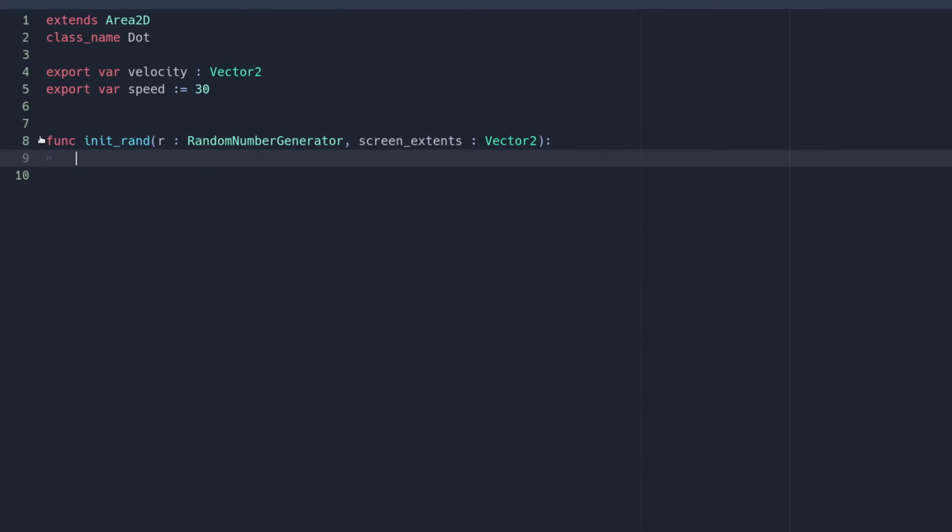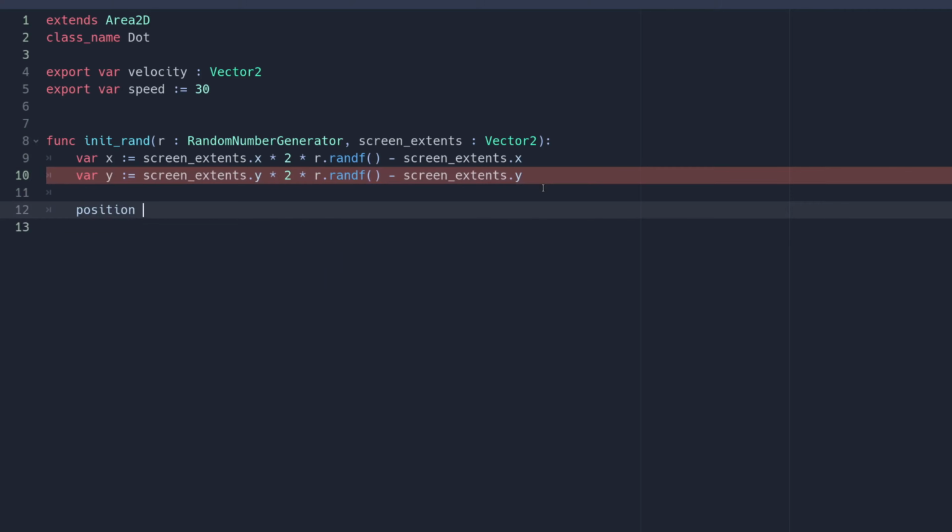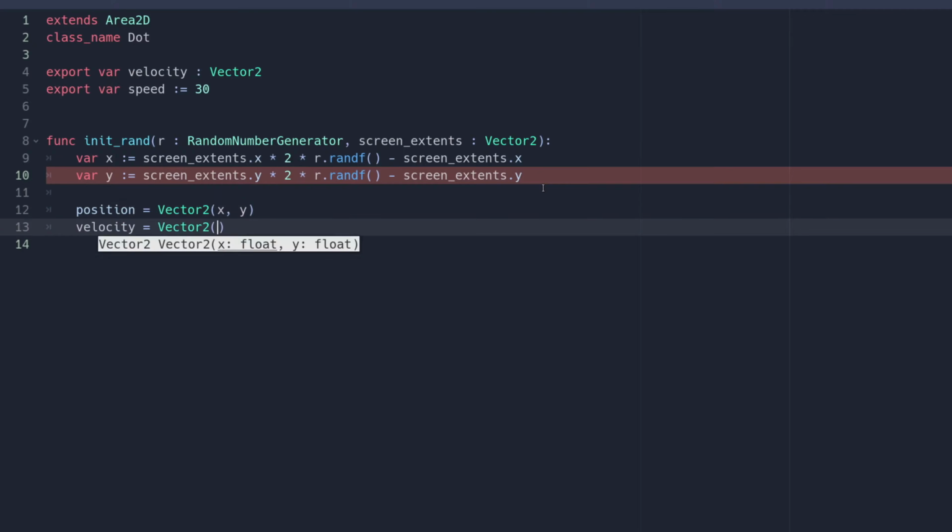Coming back to our code, we will write this formula out for both x and y. Finally, we construct our position vector using both values. For the velocity vector, we simply use the rand value from 0 to 1 for both components.